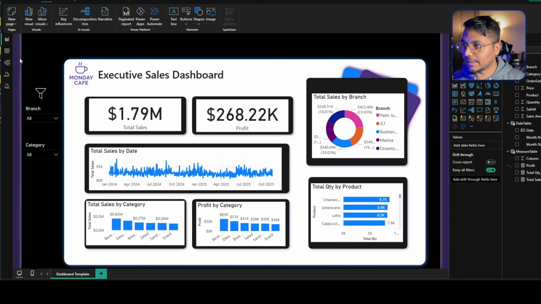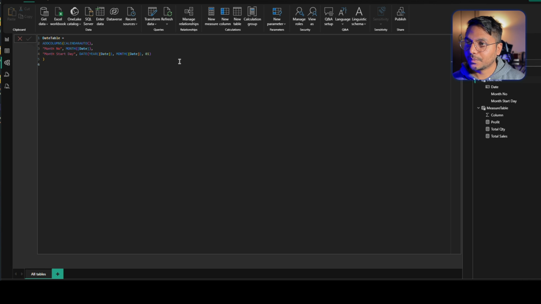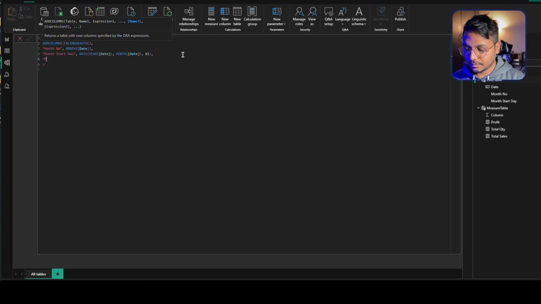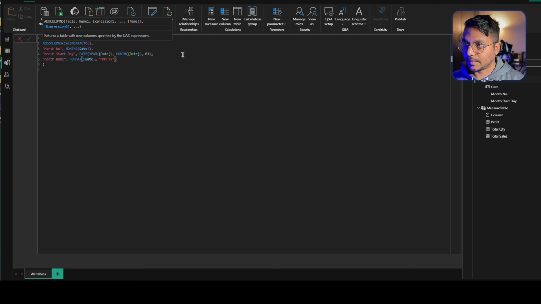Okay, so let's go to the date table and create a custom month here. Just click on this date table, and here I will go ahead and add a new month. Next line, call it month name, and we will use a simple logical format. This is the same as the text functions we have in Excel. So we're just converting the date into a month name, like the text name. We'll select the date, and I will say I need MMM YY. I will show you in just some time.